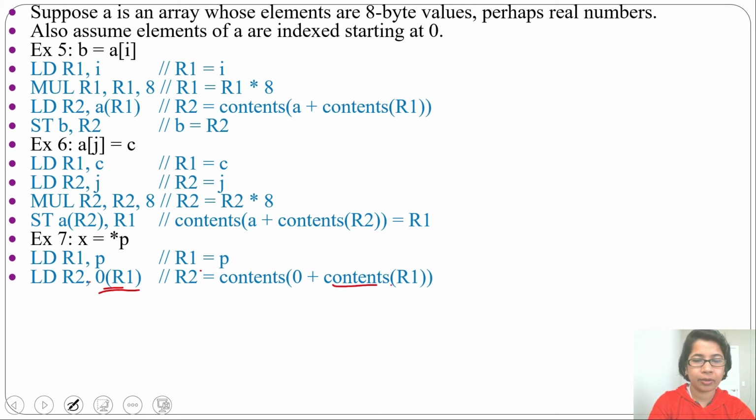Whatever the content of R1 will be added with 0, then that content will be held by R2. Next, store x of R2. So now this pointer p content that is in R2 will be stored in x. This is the integer index address that we are using to represent pointer. I already discussed what an integer indexed address is. Just go through that, you can understand.